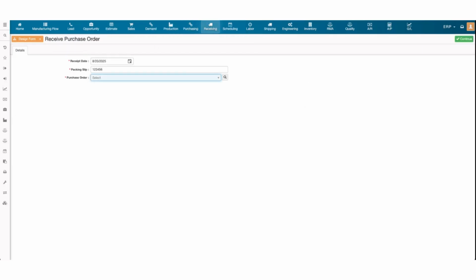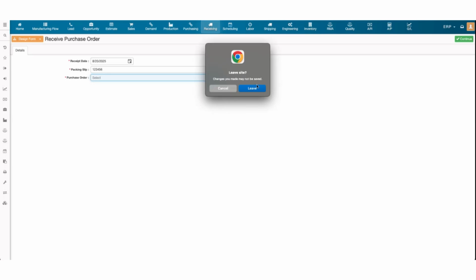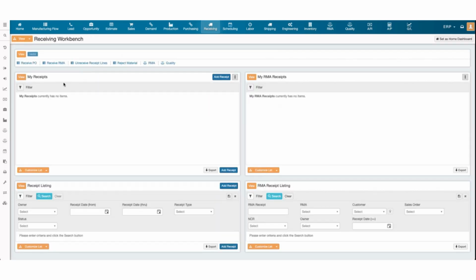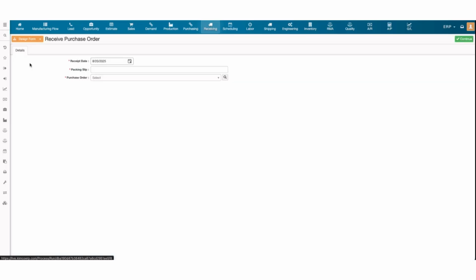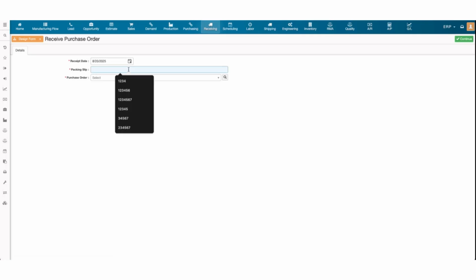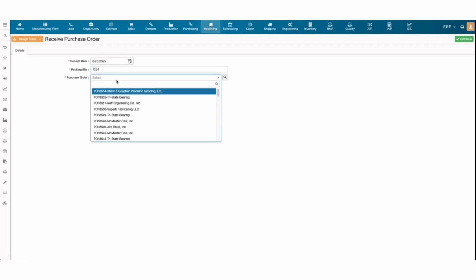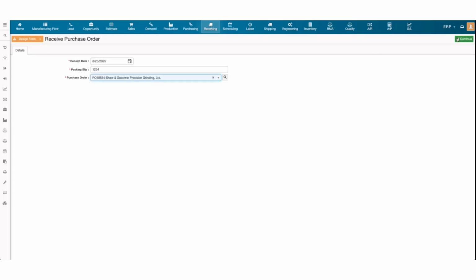So let me just start a little bit back here. So I went to my receiving workbench, and the very first link we have in the top left is to receive PO. And it will ask you for a pack slip number, and then ask you to select the purchase order that you want to receive. And I'm going to hit continue.